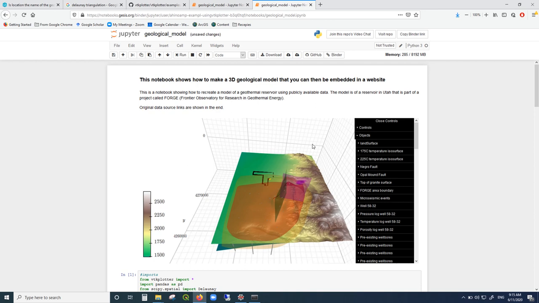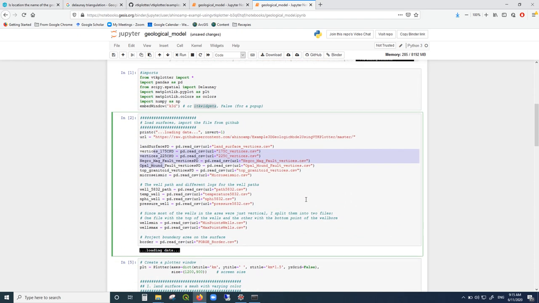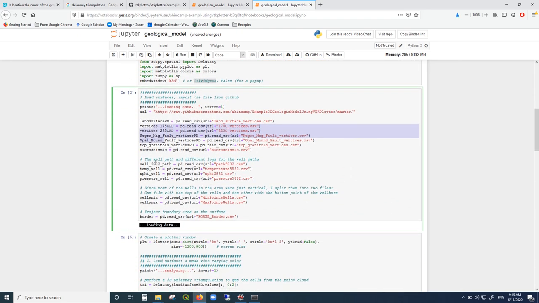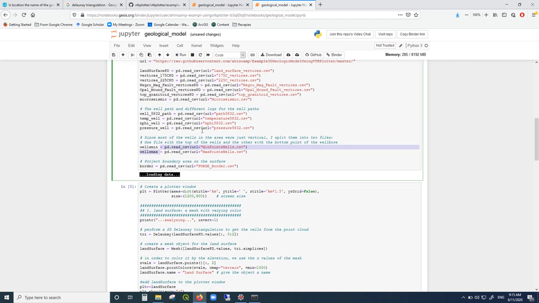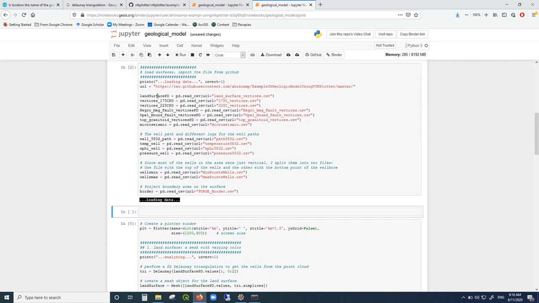It's a project sponsored by the U.S. Department of Energy. So all the data is free, and you can look below this Jupyter notebook to see where the data came from. So we're also loading some well data and some border data, some microseismic data. Great, so let us get going. Actually, so we see it finished loading. Let us go and take a look at the data.